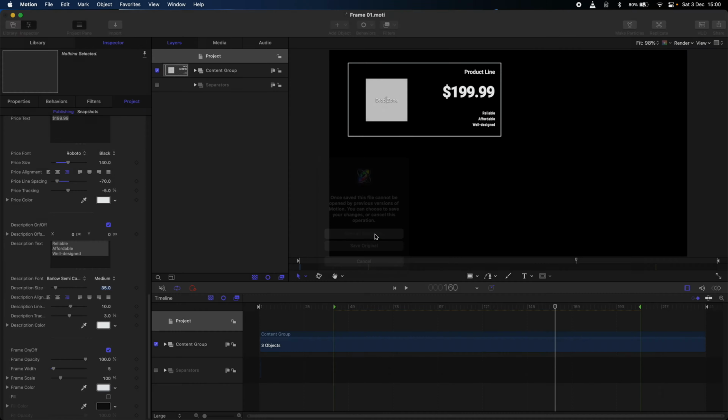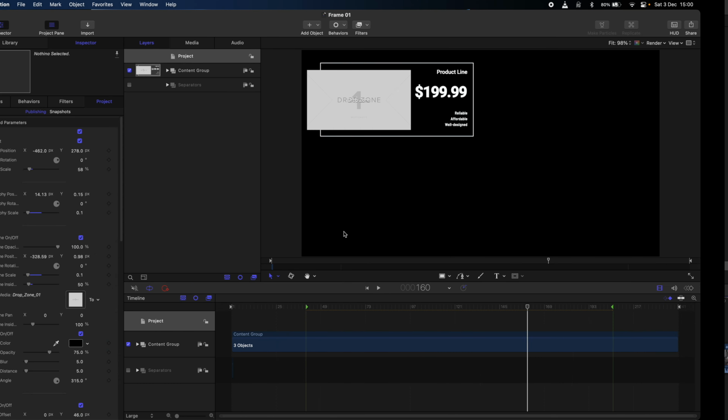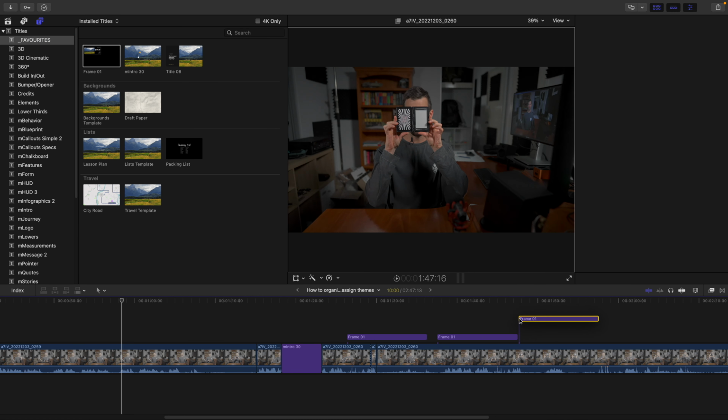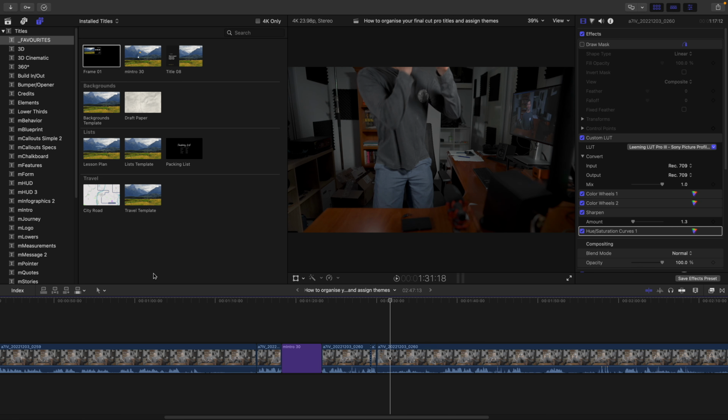Save as duplicate, Frame 1. Favorites. Now I don't want any theme for this one because I want it to appear up the top. So there it is there. We drop it down there and we can see it appears up the top like the last one did. So I'm going to go ahead and finish off the favorites the way that I want them to appear. Then we'll have a quick look through it.